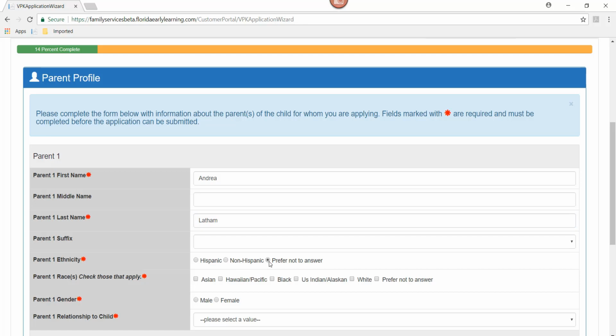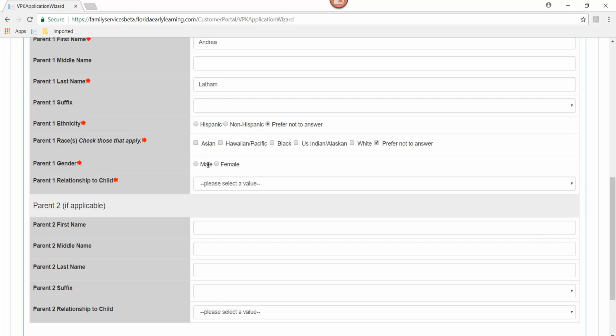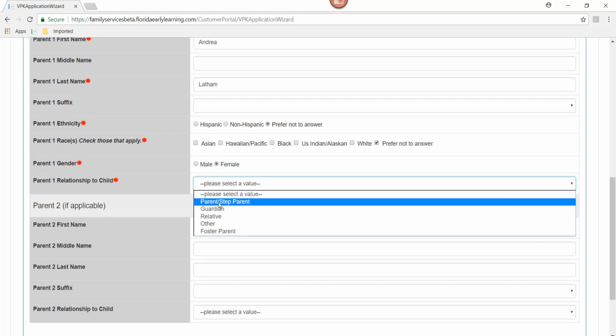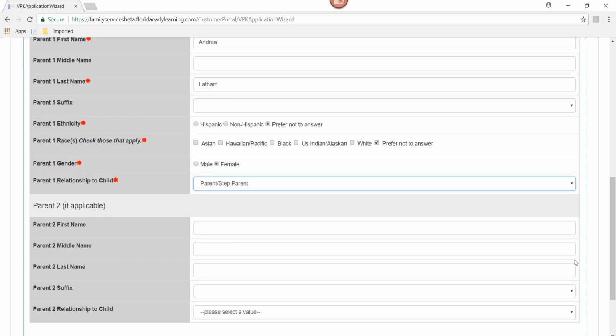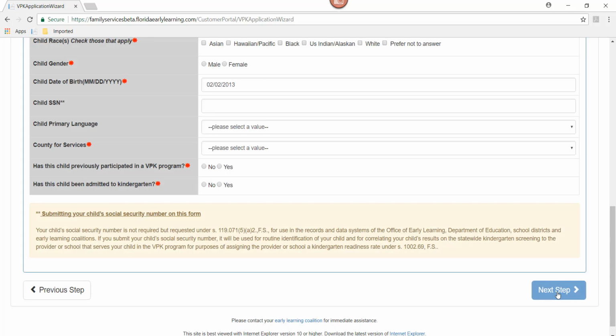While the ethnicity and the race is required, you can select Prefer Not to Answer. The gender and the relationship to the child are required. Information for a second parent is available but not required. Click Next Step to continue.